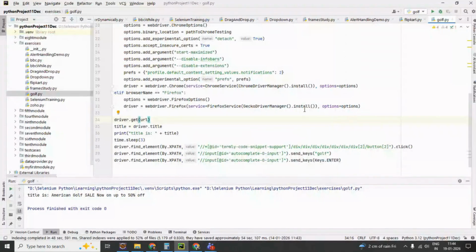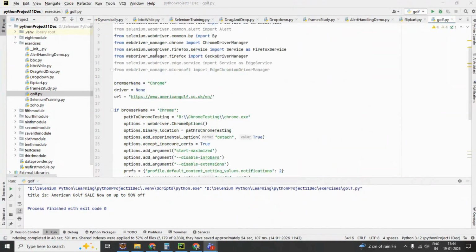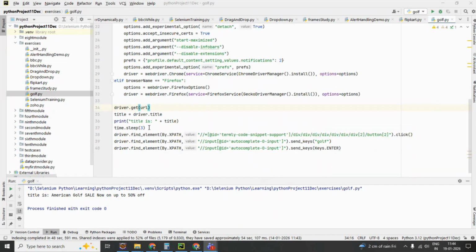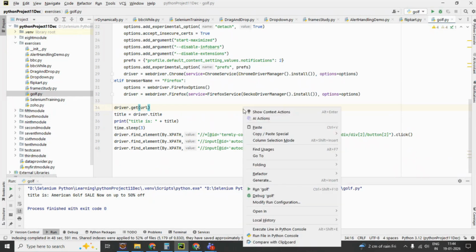Can you see my screen? Yeah. Okay. So I have just written a code, the same code, same website, American Golf, and just given a time dot sleep and the accept button, and I'm entering the golf keyword and keys would enter. Let's run this first.